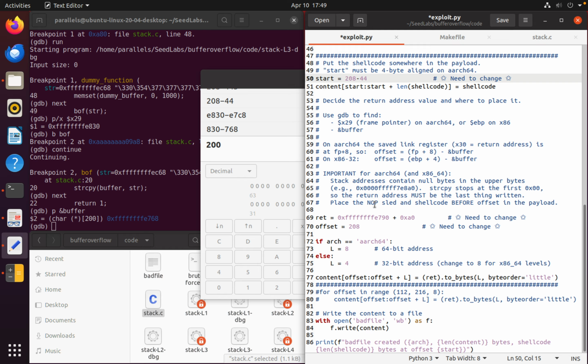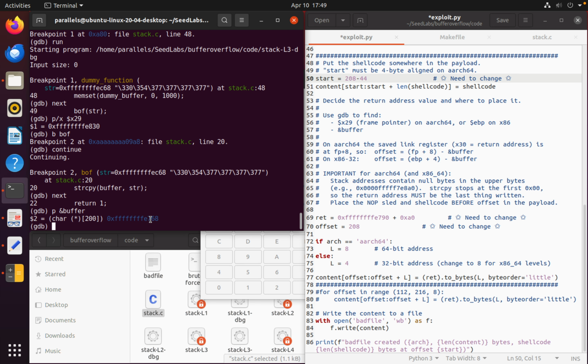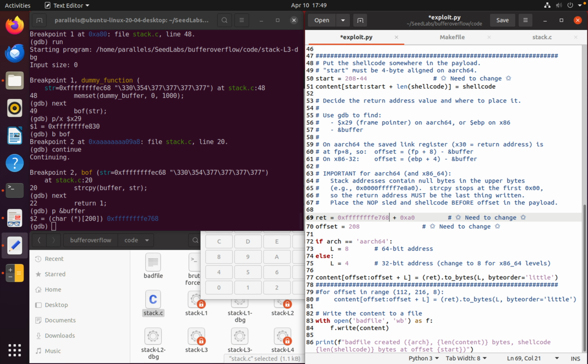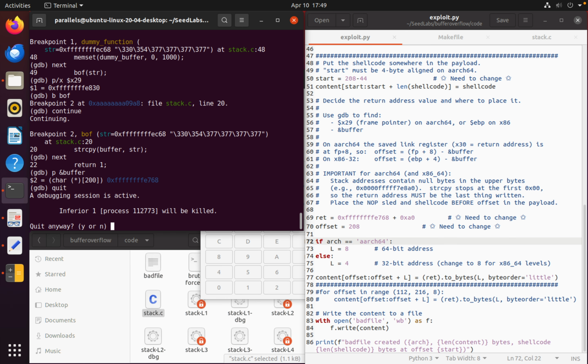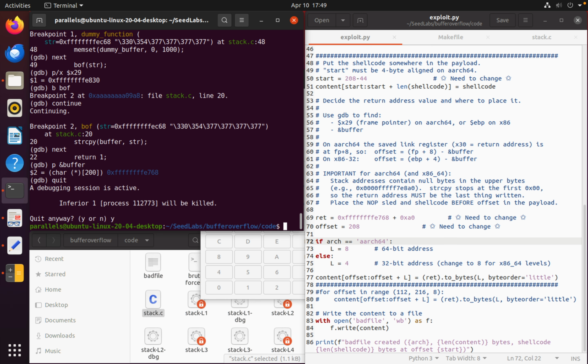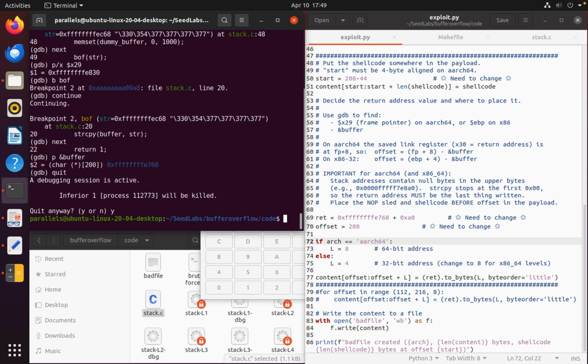And now we also need to modify the return address. So for the return address, we still check the buffer, and we can find here is the new buffer address, 768. And let's first try if this magic number still works. We still need to compile. We still need to run the Python code to create a bad file.